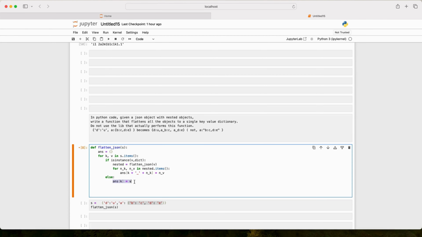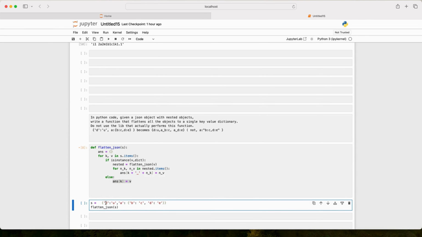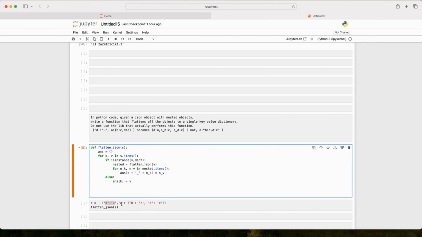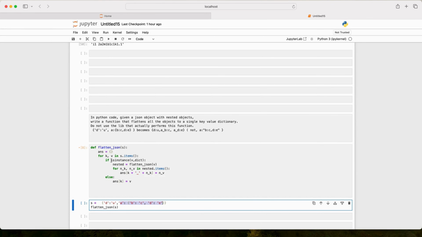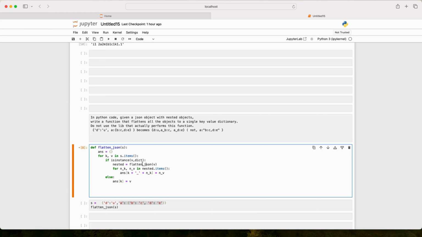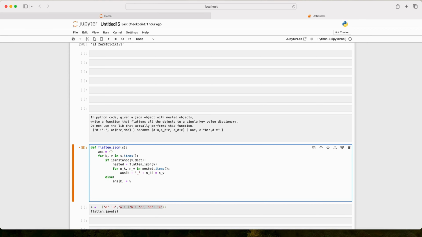So for this one, this is a normal key and value pair, and this one will go into this instance and it will check if it's a nested object, and then again it will call this function, and now we'll get the flattened version, and we are just reading that key and value pair from the flattened version and appending that key and value to the final dictionary. And once we have the output here, we'll return our answer.